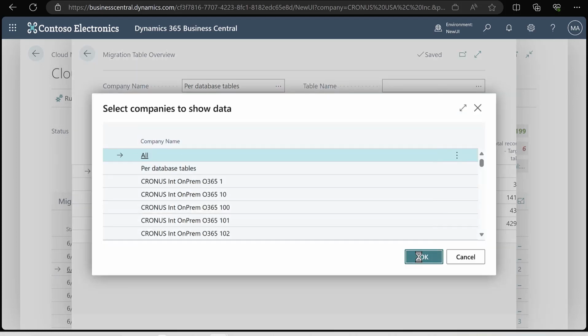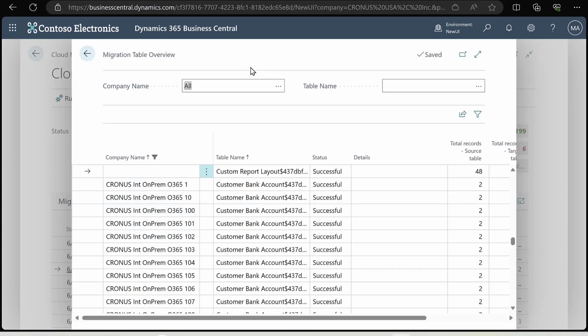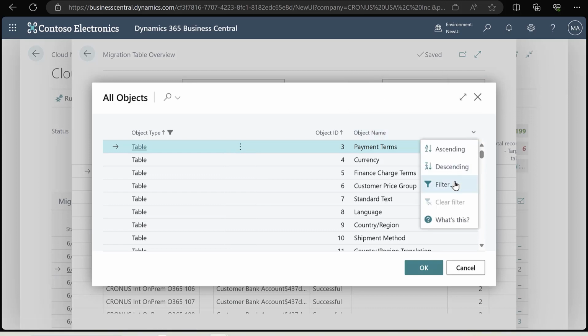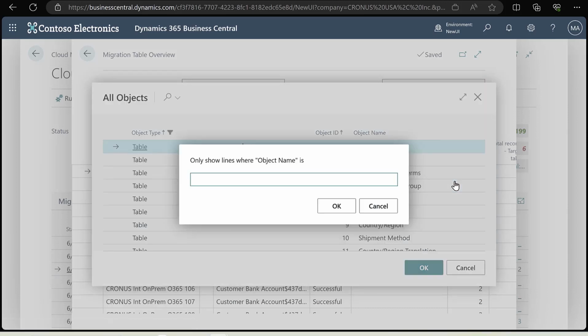Then the next functionality that you can use this page for is that if you are wondering what has happened to the specific type of data, we would need to select all so we can go back. And then if you go to the table name, and here, if I would like to know what has happened to the changelog entry, so I can type.